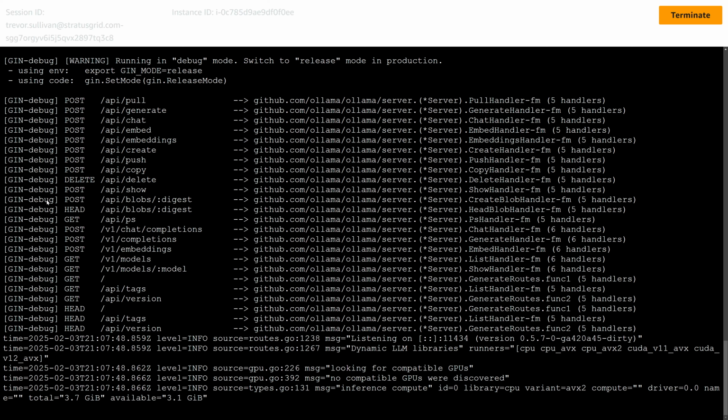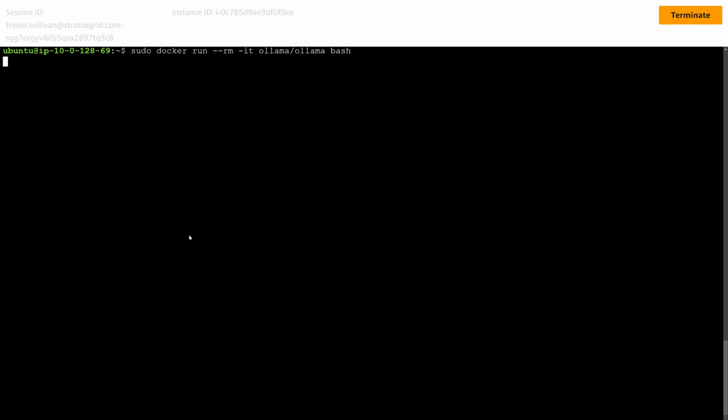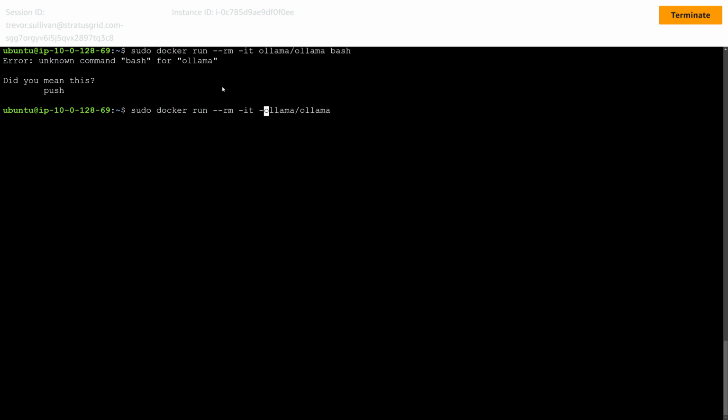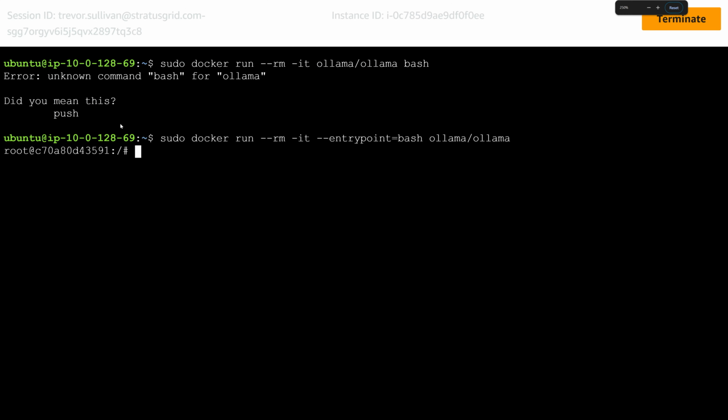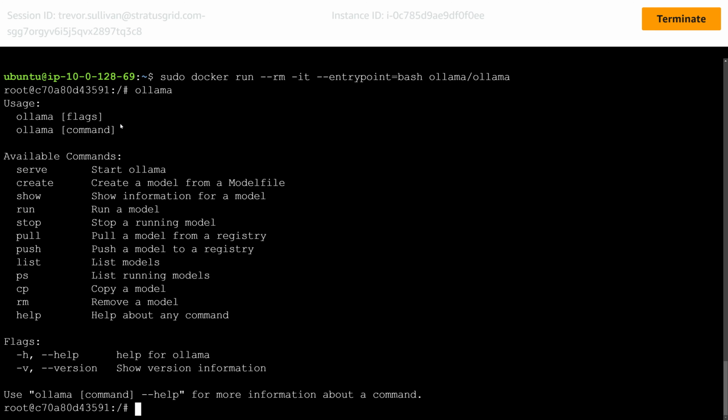And so by default, it's going to launch the service right here and just kind of hang. So let me just do Control-C on that. And then I'm just going to run bash. Actually, let me change the entry point to bash right here. And so rather than running the service, we're just going to get a bash shell. And so then what I can do is say ollama, and then I can say ollama pull, and then specify one of the images that I want to download.